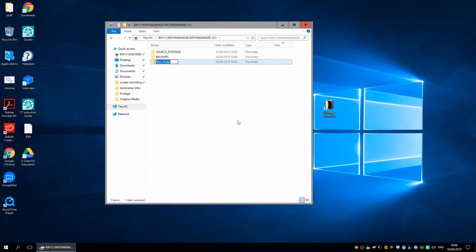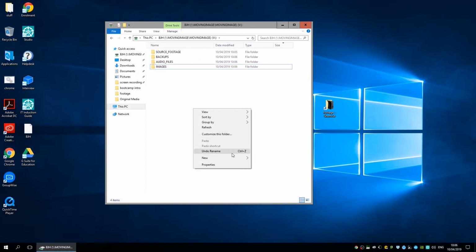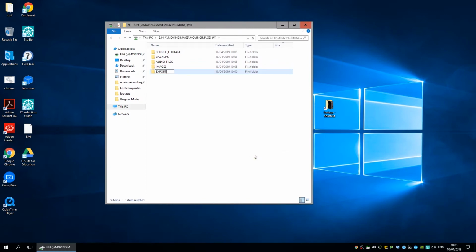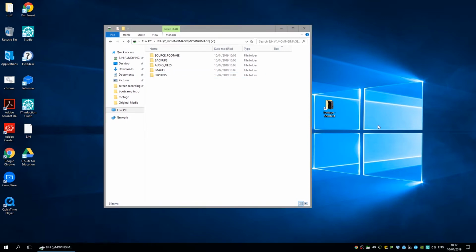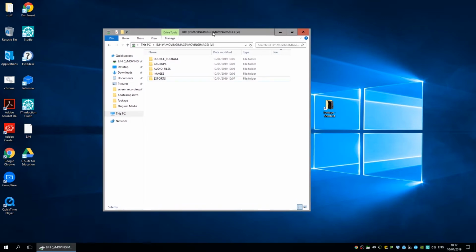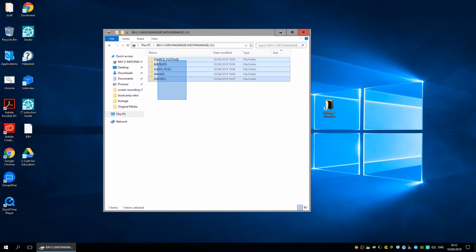Let's make another new one. I'm going to call this one audio files. Let's make another one for images. Maybe one more for exports. So, you know, it's a bit faffy and it can take a little while to get set up, but there's some really good reasons why we do this manually instead of relying on the application to do it for us. Sometimes the application will do half of it. It might just copy the source footage but not set up any of these other folders.